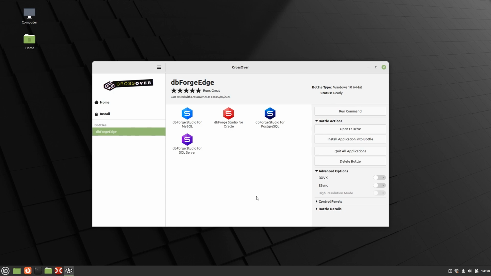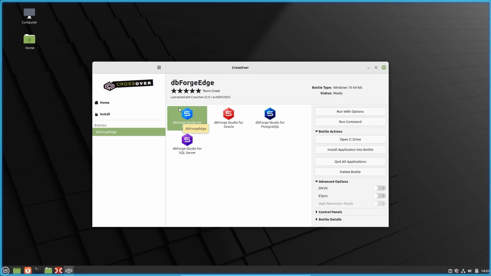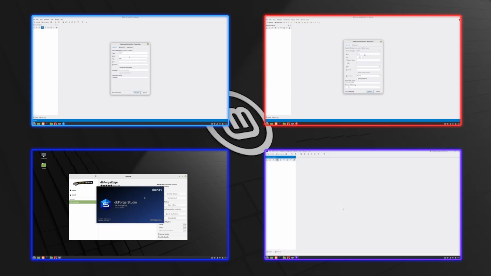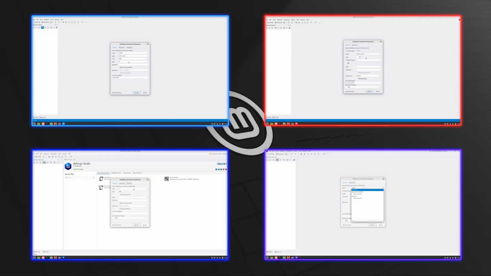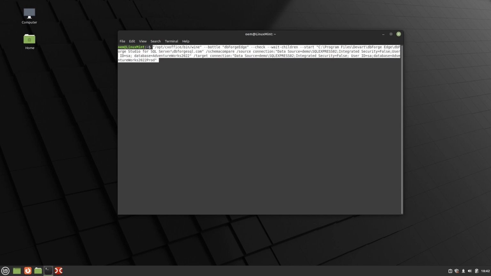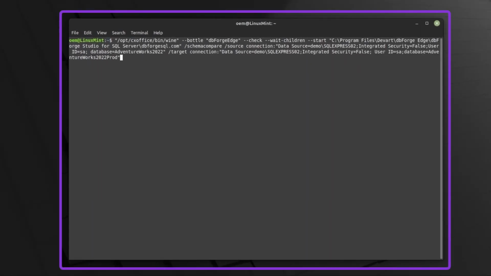And now let's launch all 4 studios to see how well they work through CrossOver. And everything is great. Now we're all set to establish our connections and manage our databases. There is one more thing that we find worth mentioning. If you are an avid user of the native Linux command line, you can use it to run dbForge studios and perform specific operations with them.